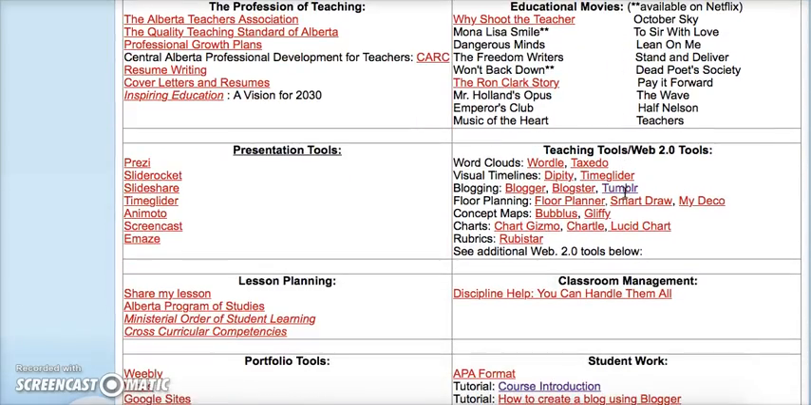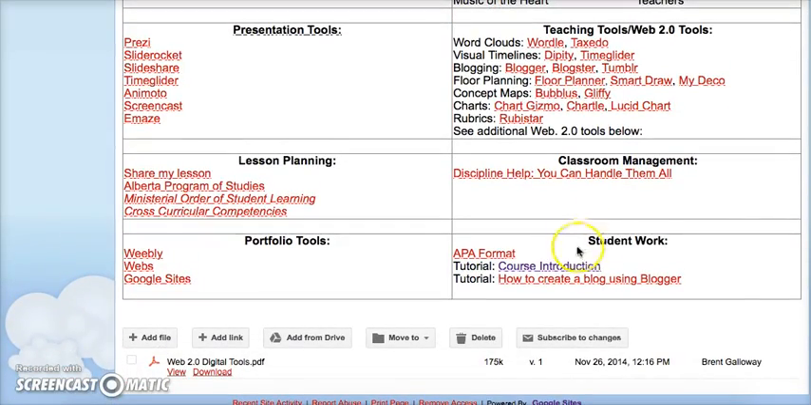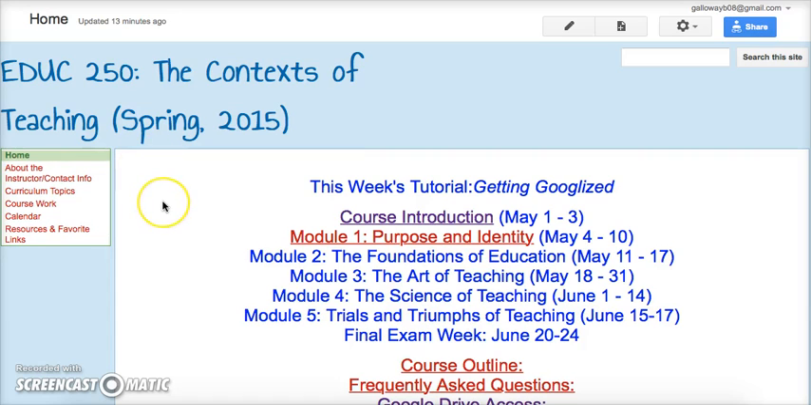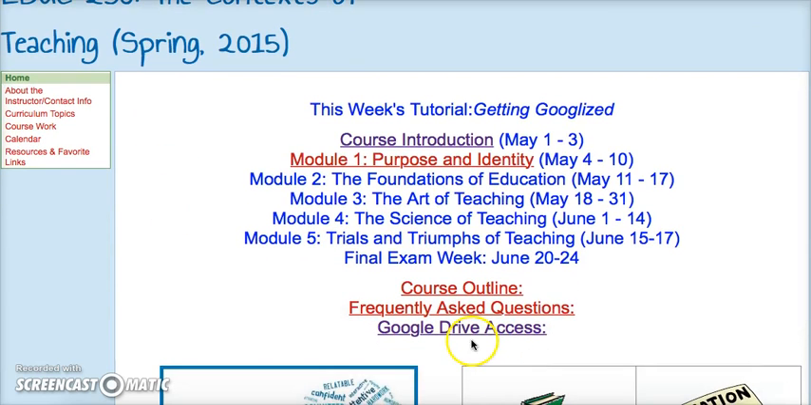All of these were there last week, but I've added a new feature down here called Student Work. So each of the tutorials that I'll create, I will put here. So next week, this is where the Google one will be. Okay, I've created this one, How to Create a Blog Using Blogger. I actually didn't create this one, somebody else did, and I just found it on YouTube. So as you start to blog, that provides a couple of basics that you'll need for this course. Okay, going back to the home page once again. To access Google, your Google Drive, you can just click on the Google Drive Access button.